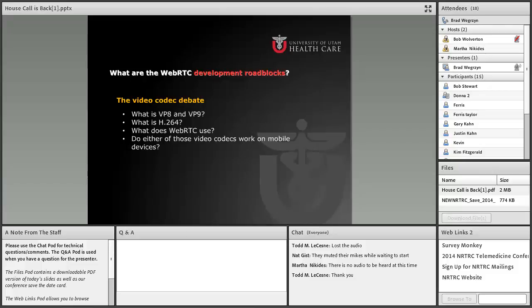And the reason it uses VP8 instead of H.264 is, number one, VP8 is free. With H.264, there have been licensing issues with the MPEG-LA group. And again, that license, which I consider a bad word. Do either of those video codecs work on mobile devices? Well, both codecs can work on mobile devices, but to get true real-time performance and quality, mobile phones must have hardware to help decode the video. And Bob, I see your question about security, and actually that is one of my slides coming up.